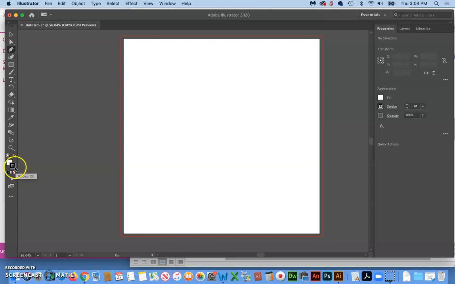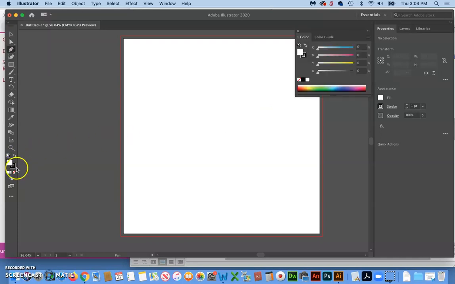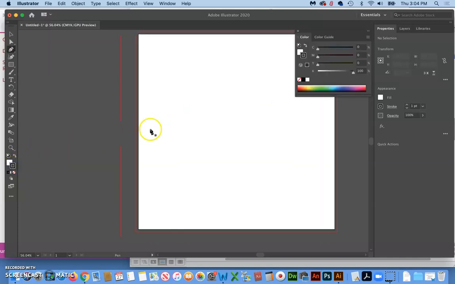So click to bring the stroke forward, set its color. Let me just flip-flop these once just to get this to pop open. So bring the stroke forward, set the color to black, bring the fill forward and set its color to none, either by clicking here or clicking there.